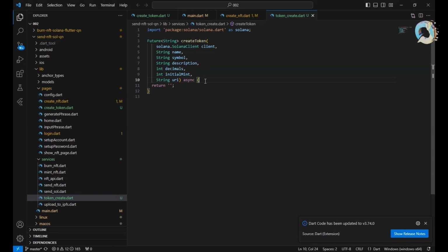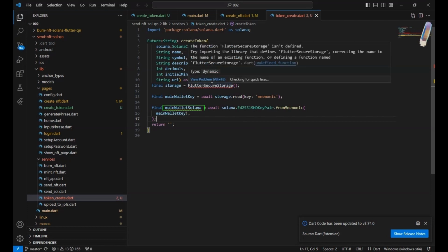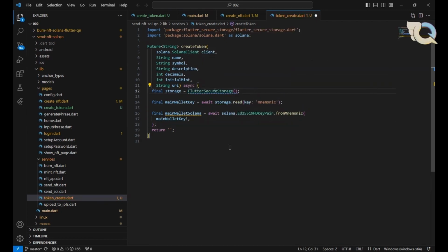In our createToken function in the token_create Dart file, first, we will get the key pair of our account, reading the secret phrase from internal storage and converting it to key pair as shown on screen. Remember to import the Flutter secure storage library.